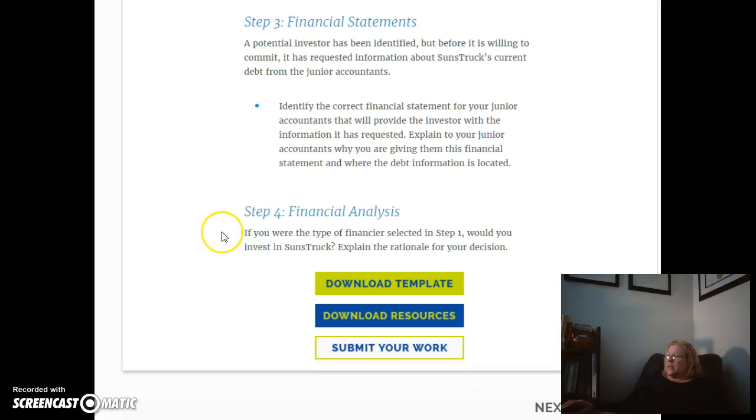And then finally, in step 4, financial analysis. So if you were the type of financier selected in step 1, would you invest in Truck or not? And tell us why, explain the rationale for your decision.